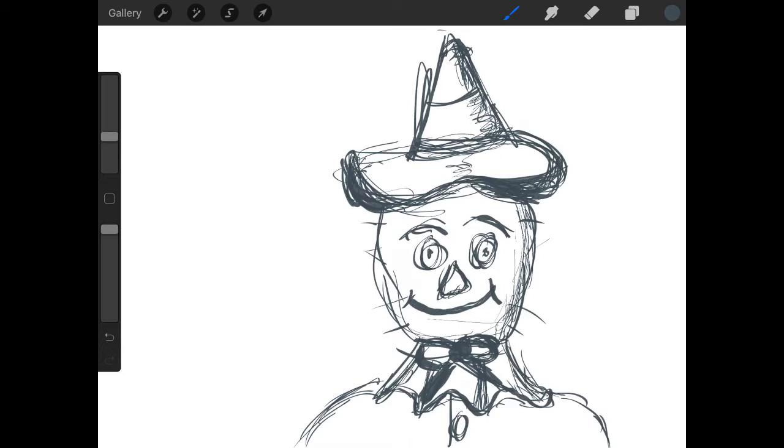Maybe over here too, a little bit more shadow. You're always consistent with the shadowing, right? If it's darker on one side, it's always darker on that side. If it's lighter on the other side, it's always lighter on that side. Okay, there is my scarecrow.